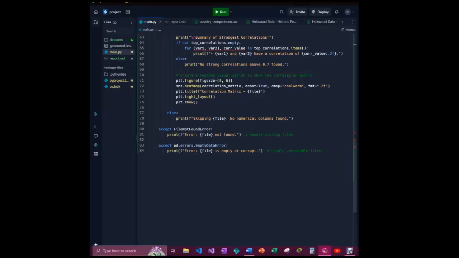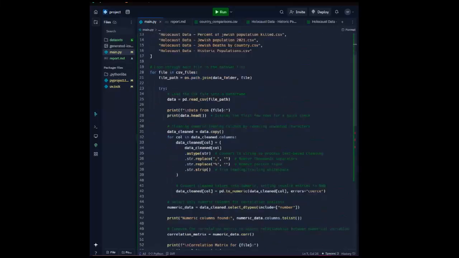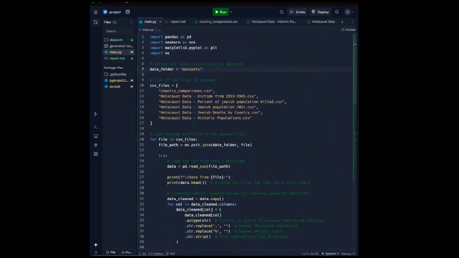So, here I have all that except FileNotFoundError. So you put the error, whichever file it is, it's not found. That simply handles a missing file, and the same with the other, except the pandas EmptyDataError, whichever file is empty or corrupt. Those are usually empty or unreadable files. That is the basic code for our project.